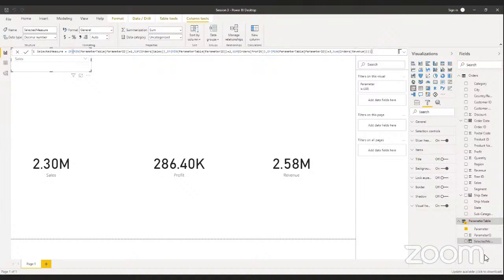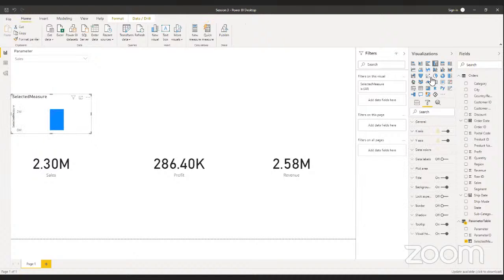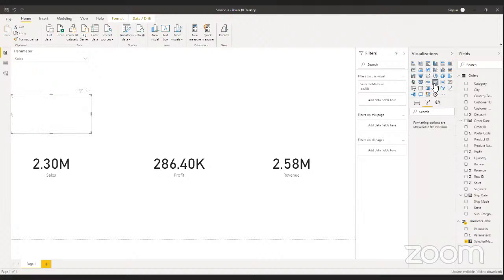Now, as I told you, we have discussed multiple times in previous sessions that a measure is not related to any table. Right now it is showing in a parameter table. We could have that back again in the orders table if we want. So we'll let it be here itself, put it in as a drag and drop, and make it text.